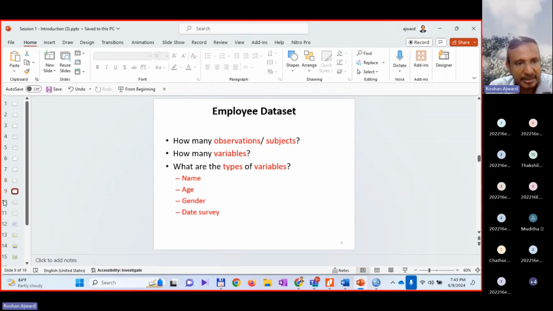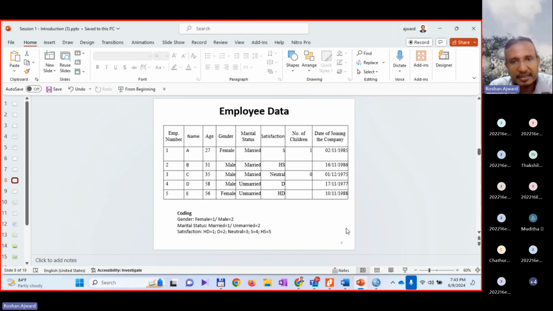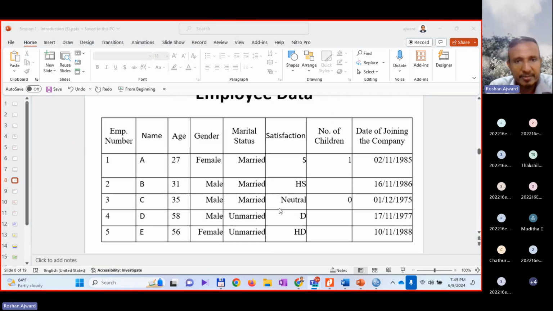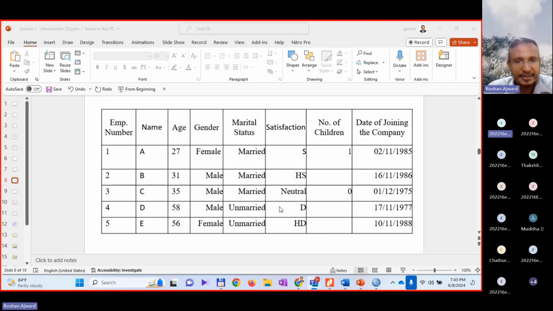So how many observations are there in this file? How many observations are there? 5. 5 observations are there. Excellent. 5 observations. And how many variables are there?